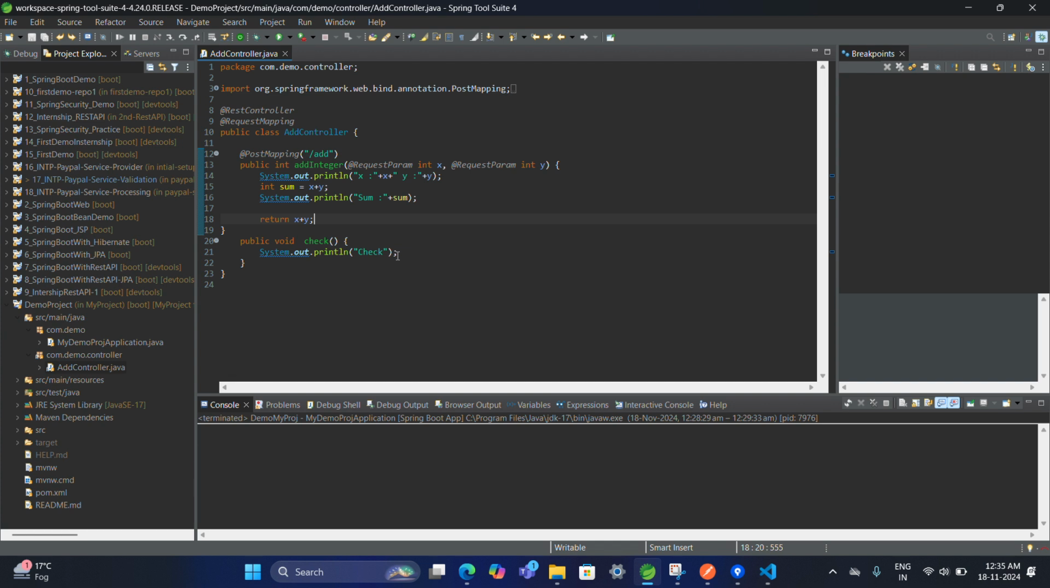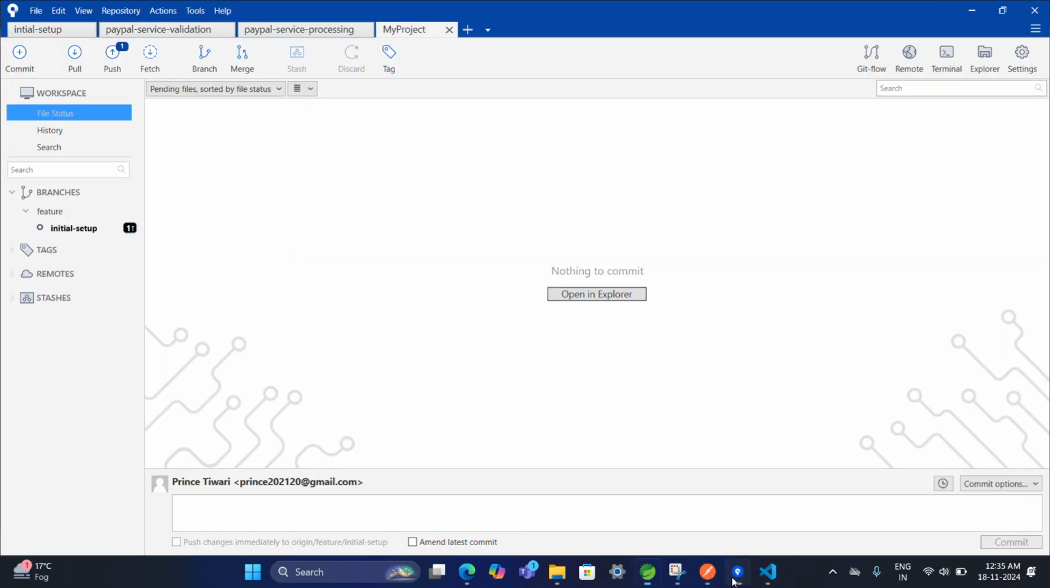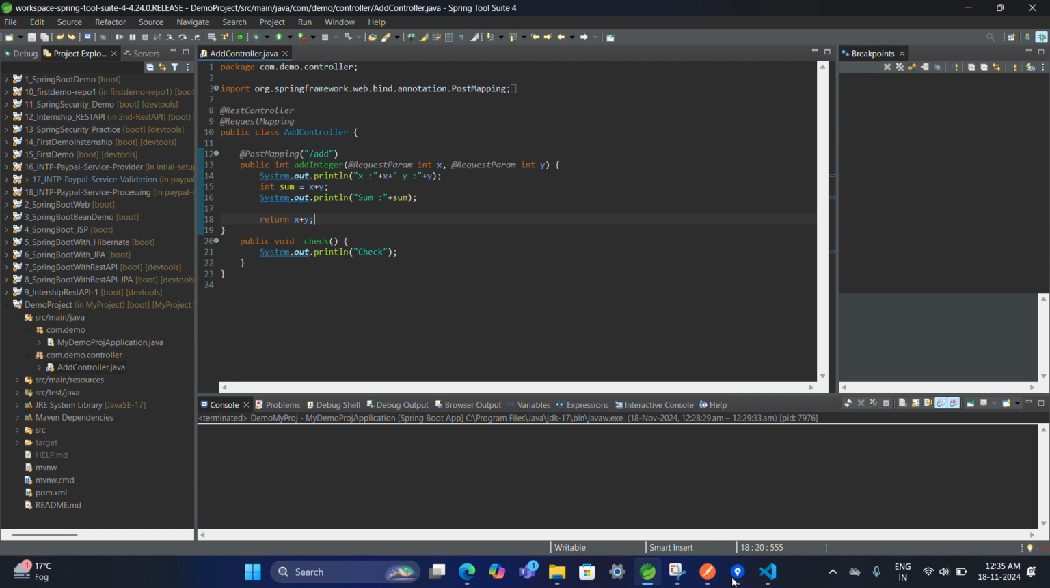So this is all the working of Git, Bitbucket and with the help of SourceTree for tracking all the files. So thank you.